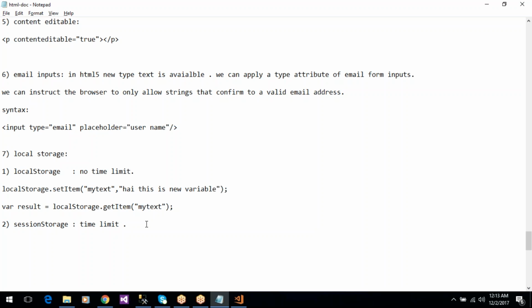And the session storage is also the same. sessionStorage dot setItem, variable like name is the variable, comma. Okay, this name will be available in the name variable up to 20 minutes only, and after that the data will be destroyed. To read the data from this storage, session storage, use the getItem method.